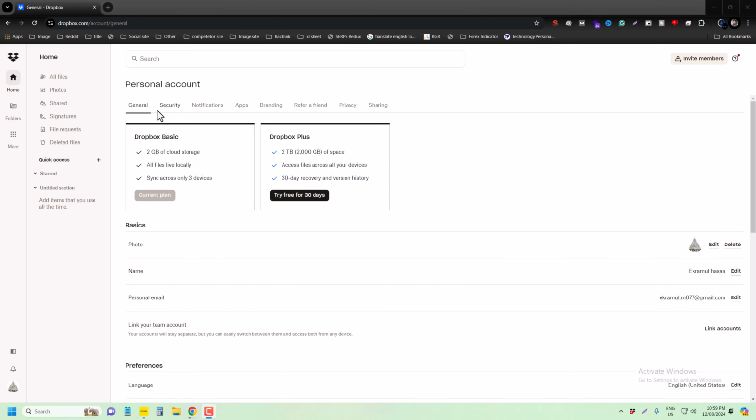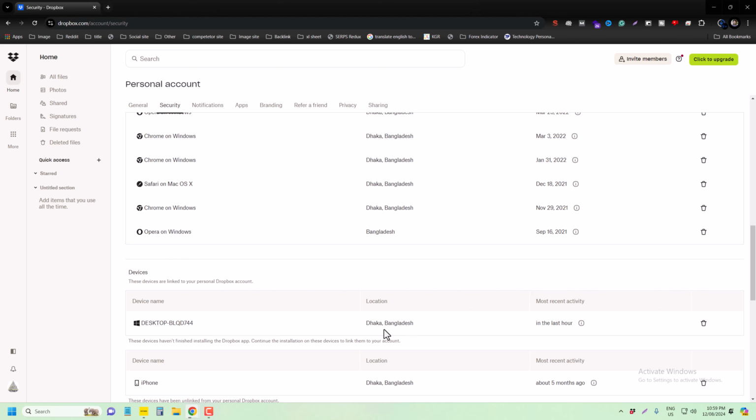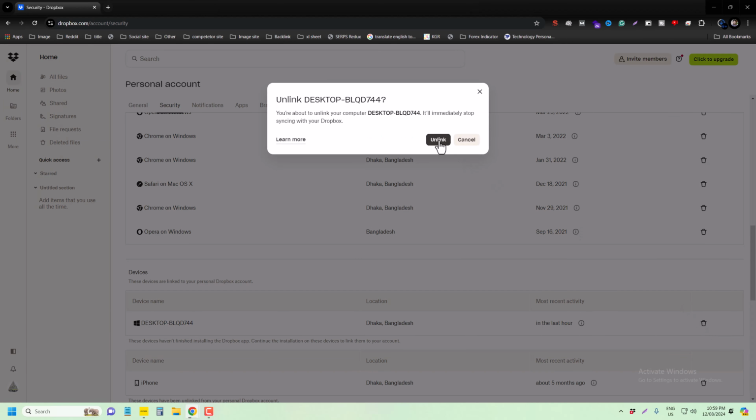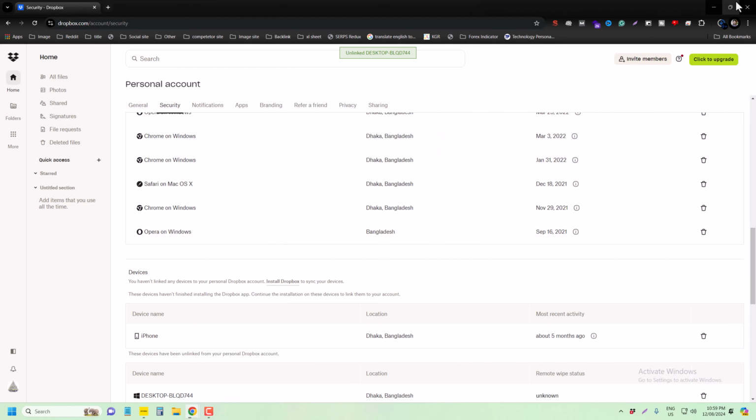Then you can see the security option. You have to press on security. Then this is the PC, so you have to unlink it first. Press on delete and press on unlink, and then it's completely unlinked from your computer.